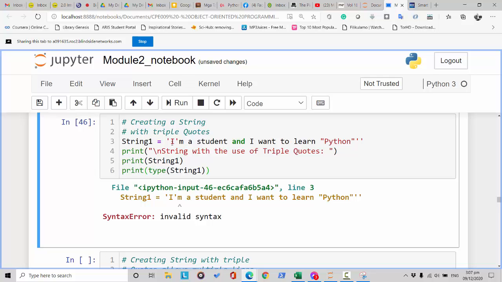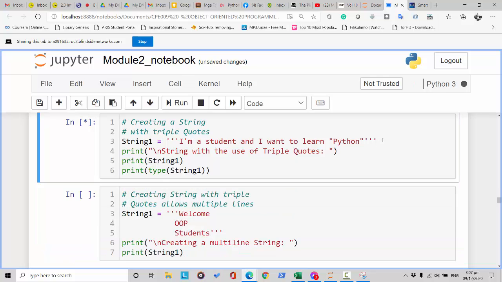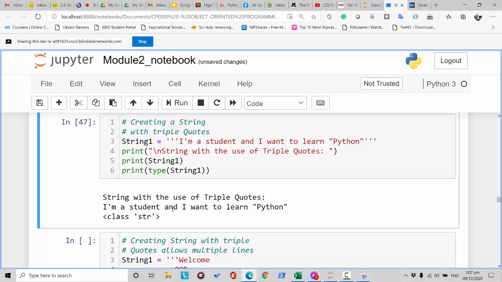So to be able to write a single quote inside your string and a double quote inside your string, you have to use a triple quote. Okay? So you'll use triple quote here, and you use also triple quote here. Okay? So remember to count before you print so that you will not encounter an error. So executing this one will give us the correct output.